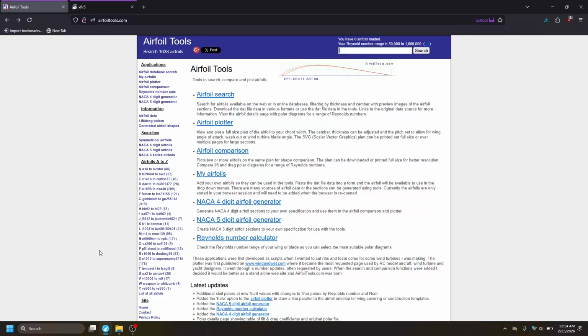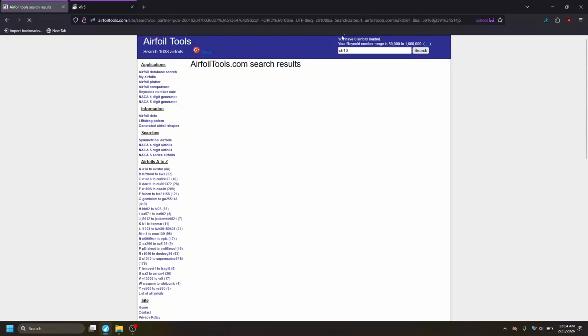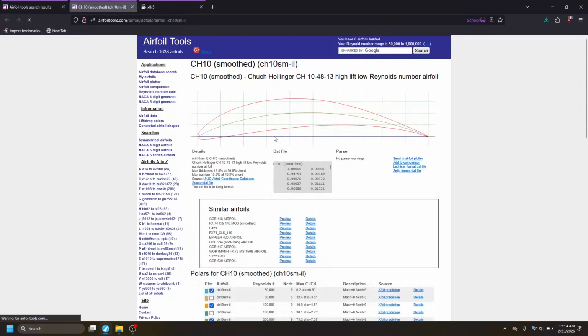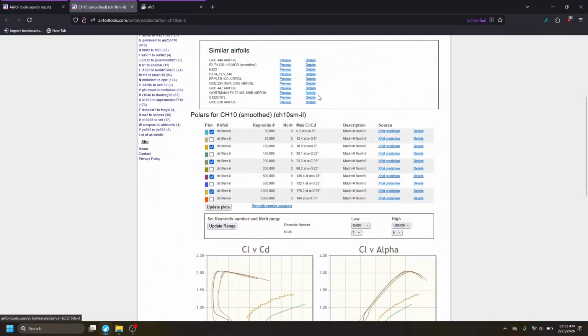So a great place to find airfoil profiles is airfoiltools.com. It has almost everything you could ever want. So if I search for the CH10 airfoil, boom, there we go. It gives us our airfoil profile. You can see that this is a very high camber and relatively high thickness airfoil, and it's designed that way to get really big lift while operating in low Reynolds number flow.